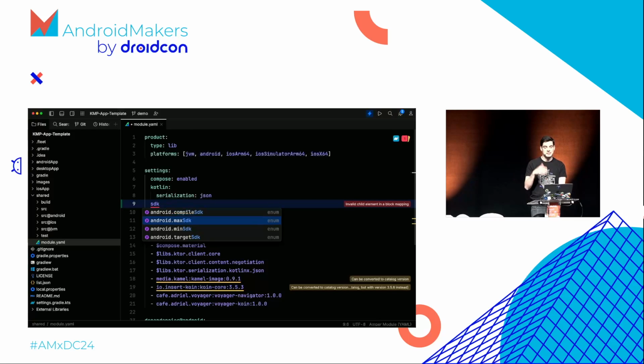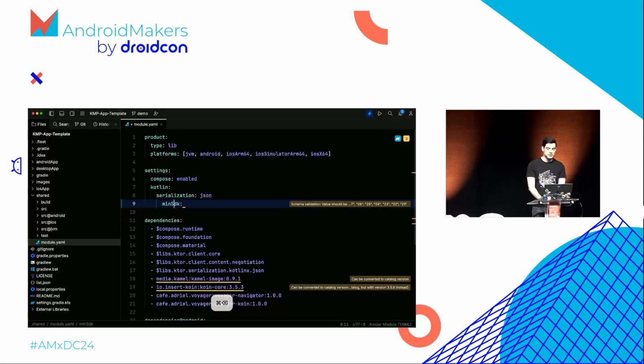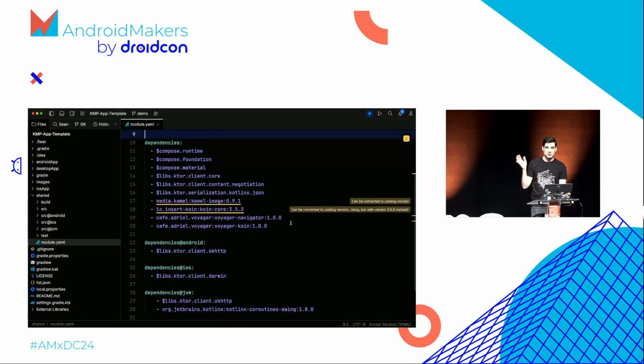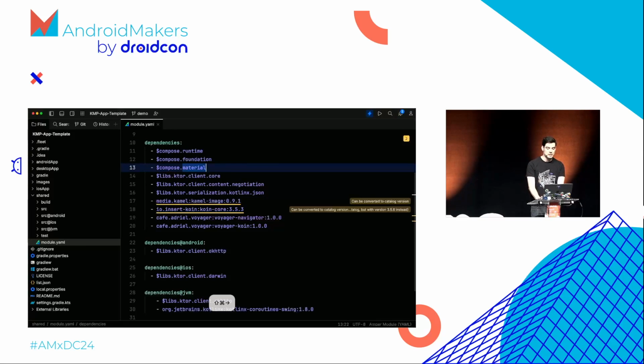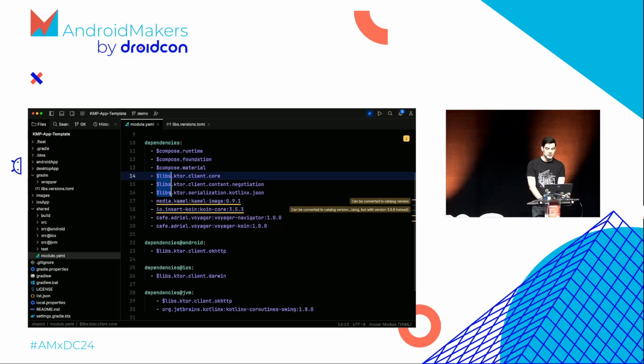So if you just start typing something like SDK, you'll immediately get results like Android min SDK, and you can easily start completing for that. Then we have a couple of examples of pulling in dependencies from various sources here. As you can see, we can use the Compose version catalog to easily pull in multi-platform dependencies for Compose. We also have the project's own version catalog, which is, again, a Gradle version catalog that we can access. So we have this libs accessor to pull dependencies from there.